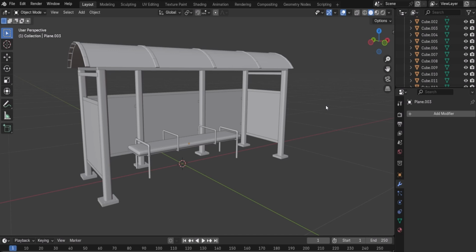This is part 4 of the modeling of a bus stop stand, and this is the final part. In this part, we are not going to do too much modeling. What we are going to do is add some details to our bus stop stand, then texture it.